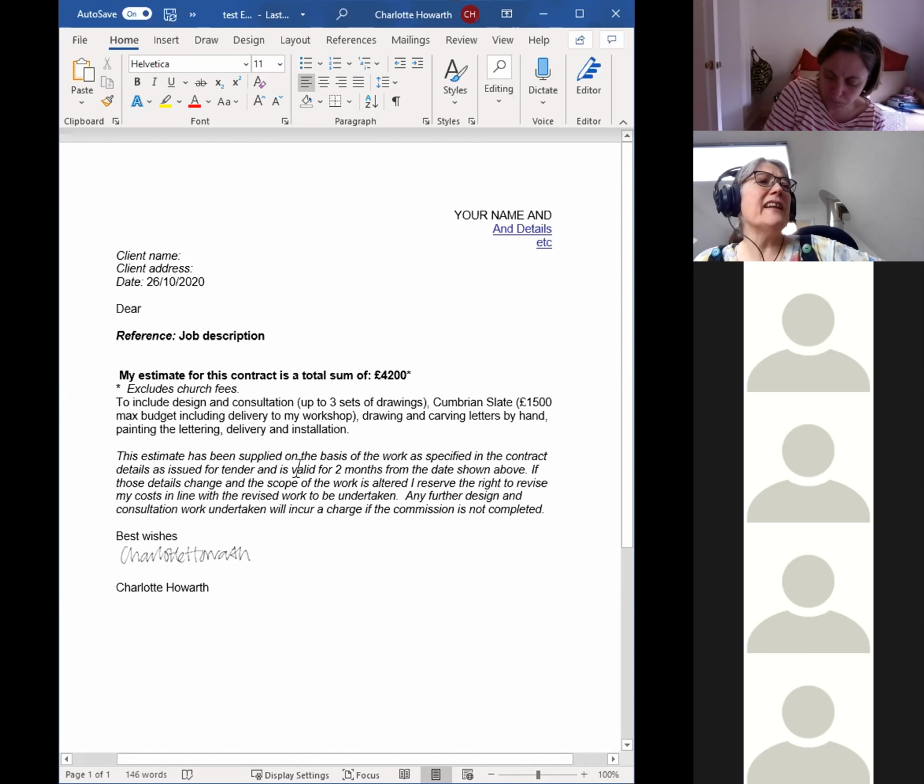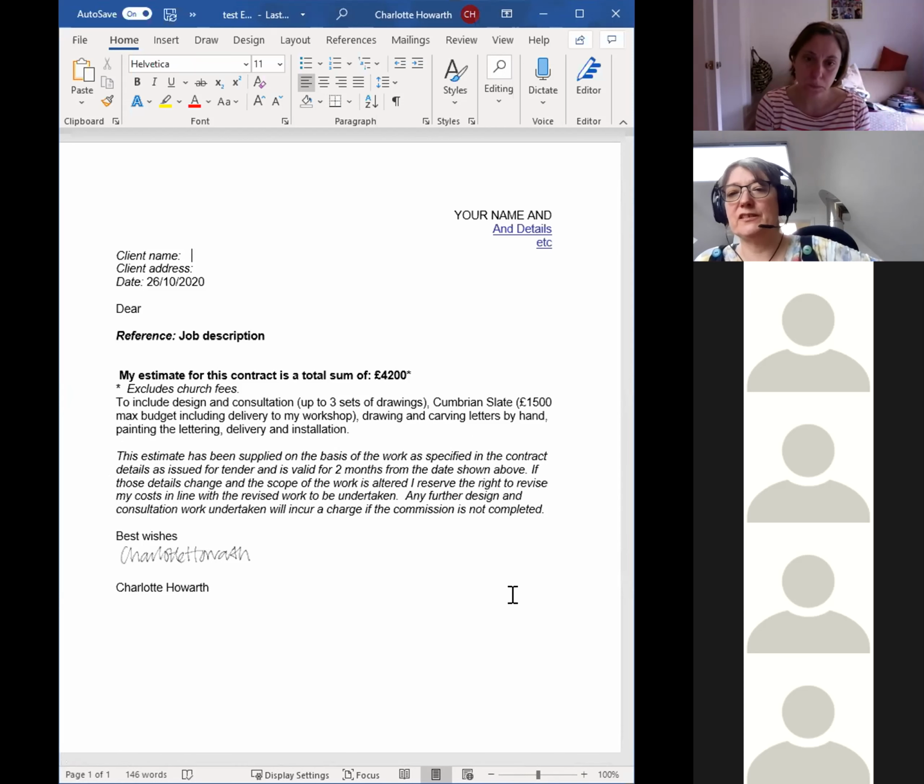And then I have this little bit at the bottom about exactly what we were looking at in terms of approach. If those details change and the scope of the work is altered, we reserve the right to revise our cost in line with the revised work. Any further design and consultation work undertaken will incur a charge if the commission is not completed. So that means that if people ask you to do loads of design work and then decide not to go ahead, you've told them clearly that you'll be charging for your time.